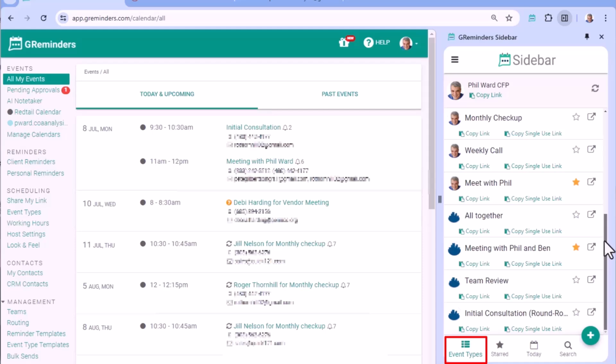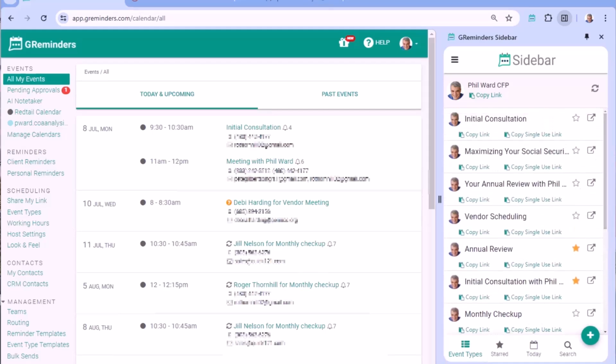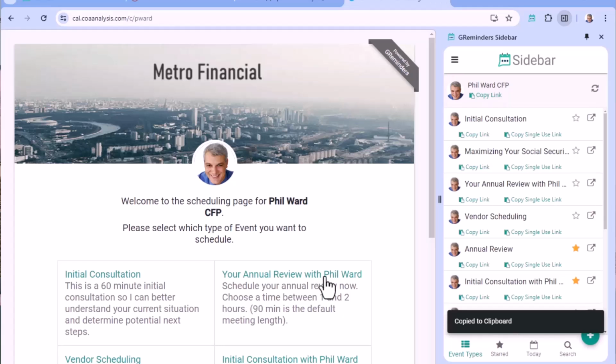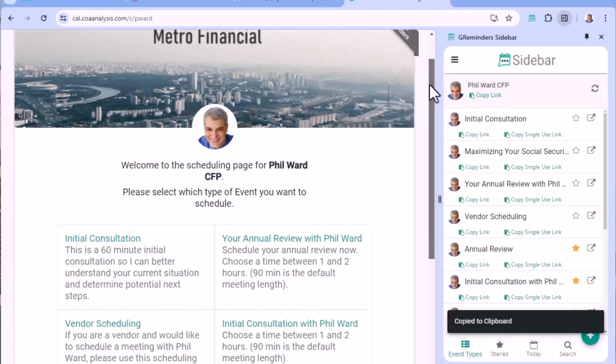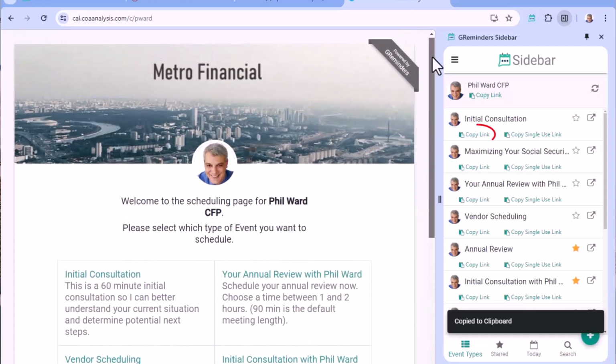In the Event Types window, you'll see all of your individual, group, or team event types set up in the GReminders app. To share a link to your main booking page, which allows your clients to choose an event type, select Copy Link at the top of the sidebar. If you want to control which event your client books with you, share the Copy link under a specific event type.